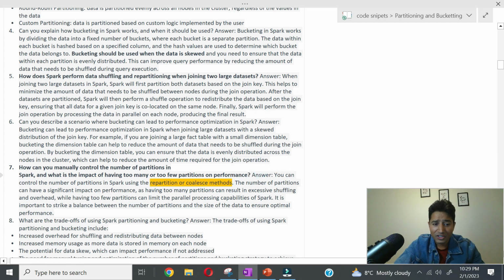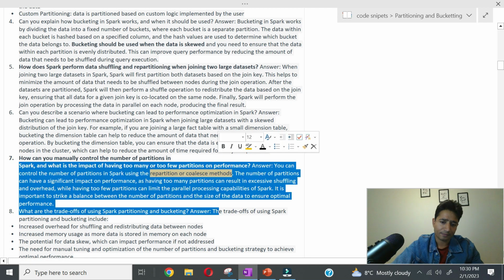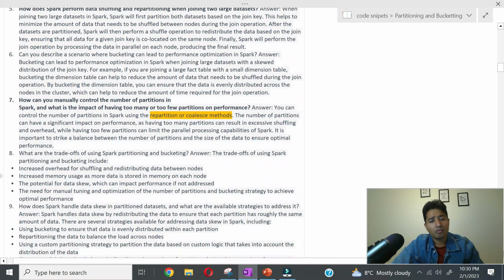The number of partitions can have significant impact on the performance, as having too many partitions can result in excessive shuffling and overhead, while having too few partitions can limit the parallel processing capabilities. So it's important to strike that balance between number of partitions and the size of the data to ensure optimal performance. Okay. Next question. What is the trade-off of using Spark partitioning and bucketing, right?